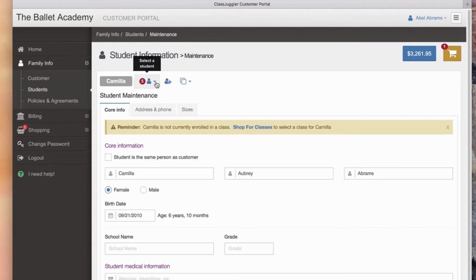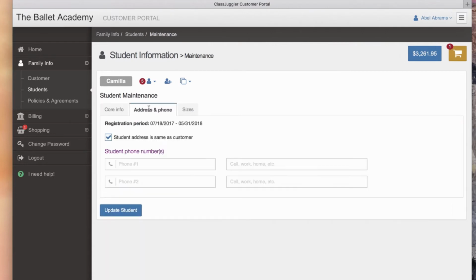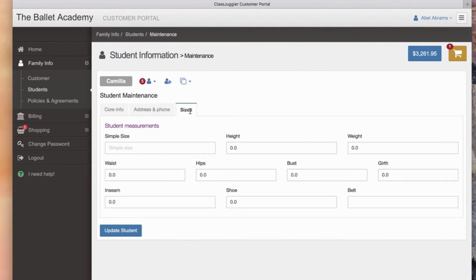I also have a drop-down where I can select different students in the same family, add a new student, or select different screens of information on the selected student. On each student maintenance page, I have core information, including name, address, birth date, so forth. There's also a tab for alternate address and phone numbers, plus an optional sizes tab for doing things like measurements or uniforms.